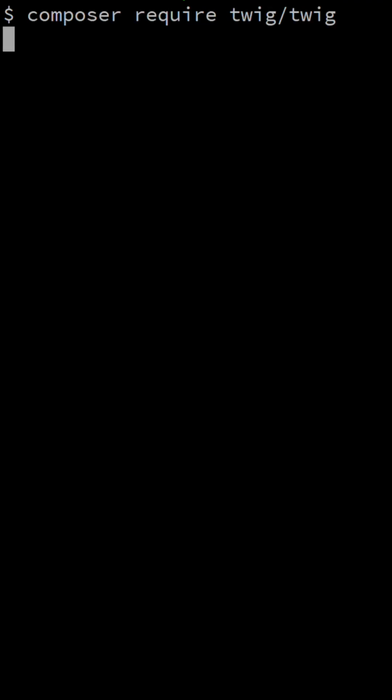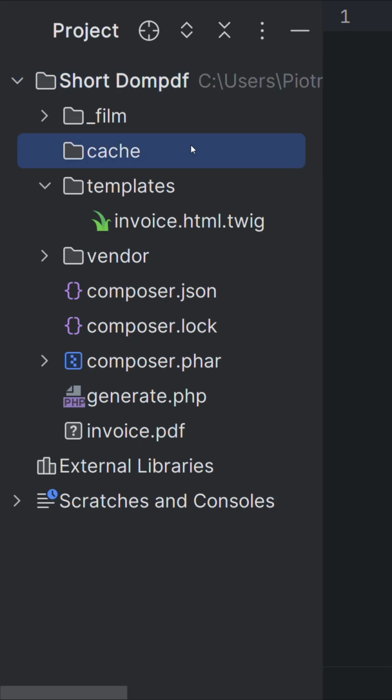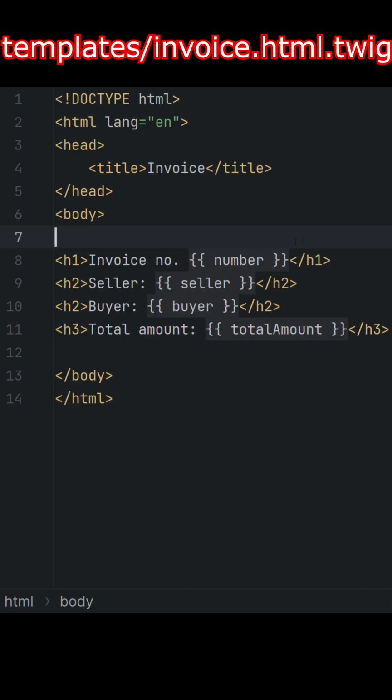Composer require Twig or any other templating engine. Create cache and templates directories. Create a template for your document with placeholders for required data.